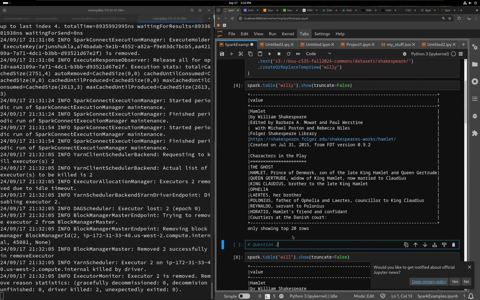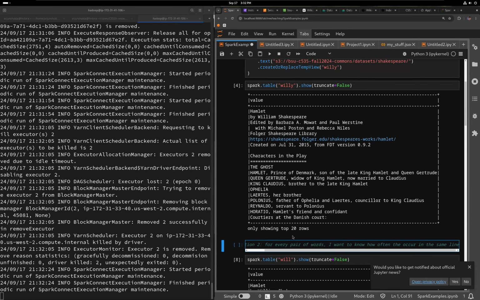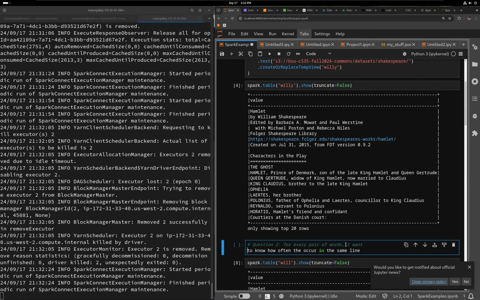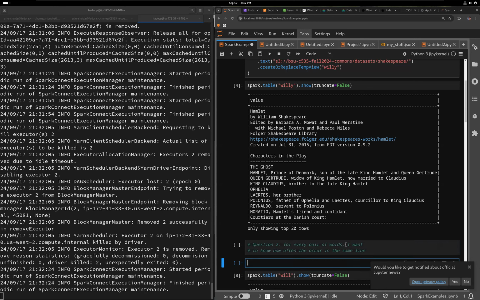For every pair of words, I want to know how often they occur in the same line. All right. So how do we go about doing this? We don't need to optimize it with functional programming first. We can just go through an obvious example.